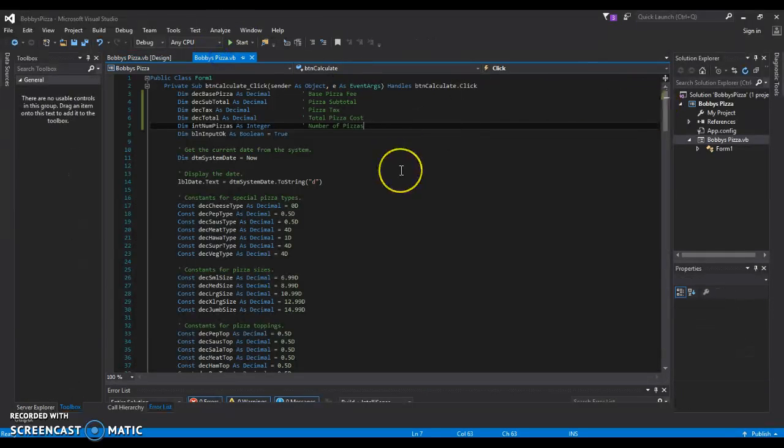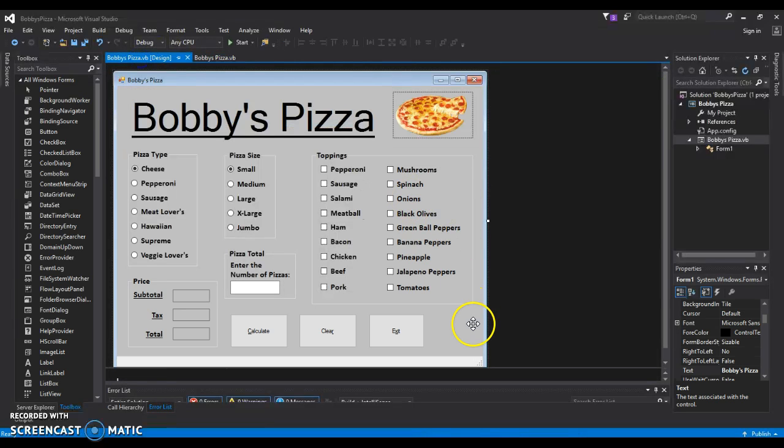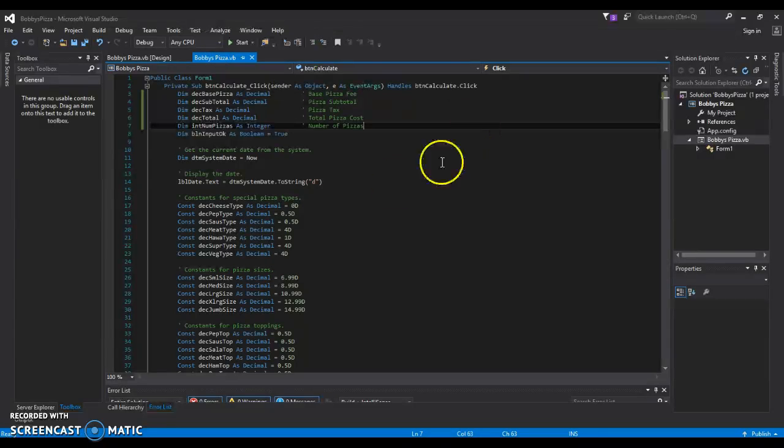Down in the code, we basically are declaring our variables here: the base pizza fee, the subtotal, the tax, the total pizza cost, and the number of pizzas. And then we got the Boolean here declared. Right here I added the date so that the date would show up on the program. Even though you don't see it, it's right here on the bottom right of the screen when we run this program. So it's going to give us the current date.